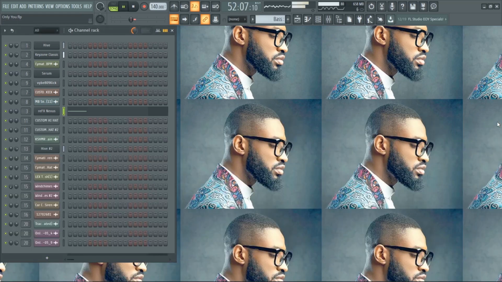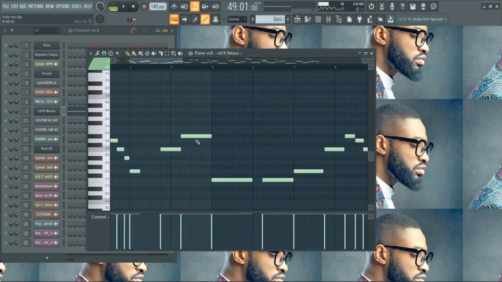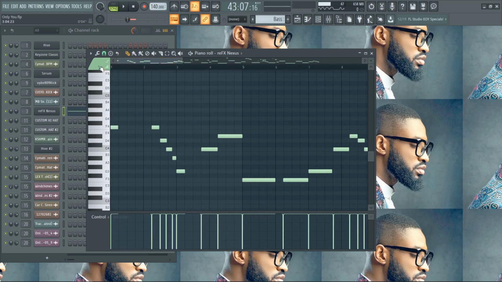How to make the bass glide. You can do that by overlapping the notes. When you overlap the notes, that's what happens. But it doesn't always work on all the VST. But in this case, you can actually make it work on any VST.